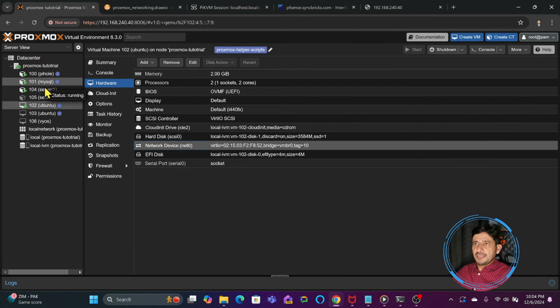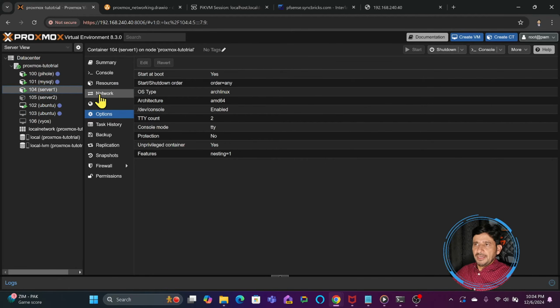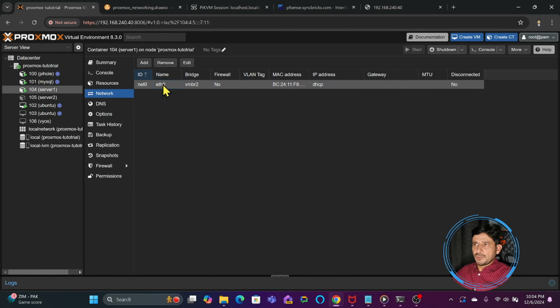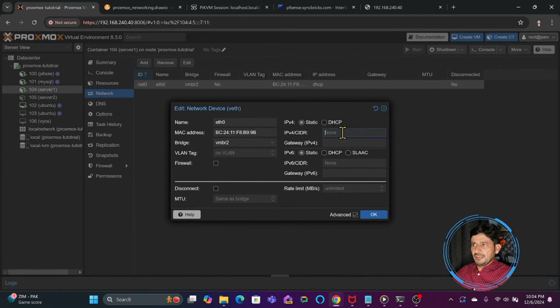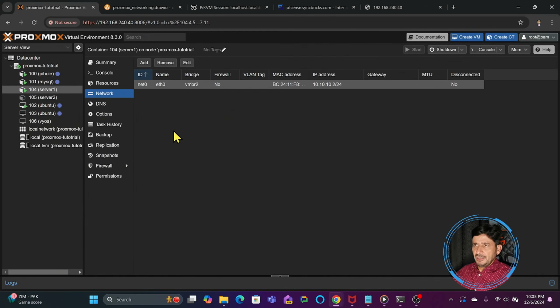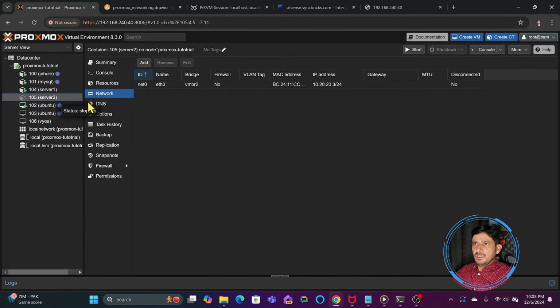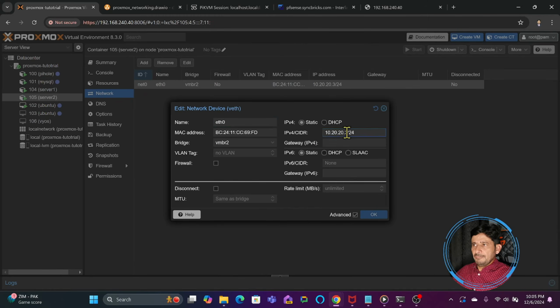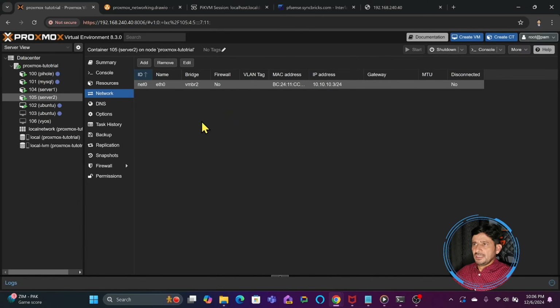Now suppose this is my server 1, and right now it is connected to VMBR2, and I will be giving a static IP here. It will be, for example, 10.10.10.2/24, and there will be no gateway for the time being. And to server 2, suppose 10.10.10.3/24 on VMBR2, which is internal, of course, internal within the Proxmox. It is not connected to an external network.